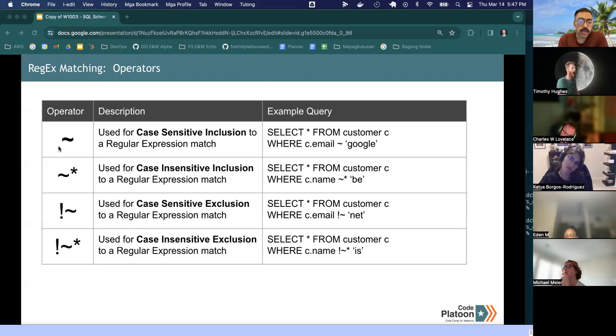If case sensitivity is not so important, then you will use the star, the asterisk, to modify your search. So in row B, the second row, we have an example where with this tilde star operator, we no longer care about casing. Similarly, we could negate the search using the bang operator, which should not be too unfamiliar to you guys.